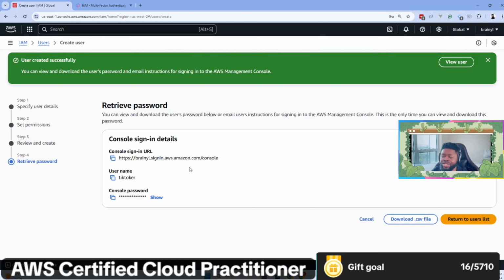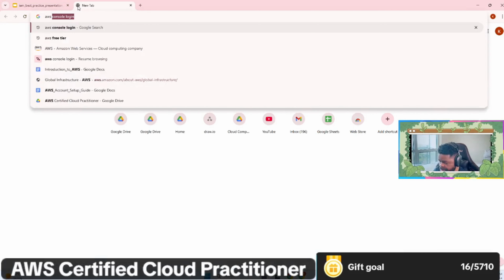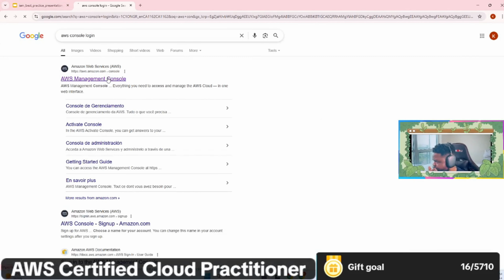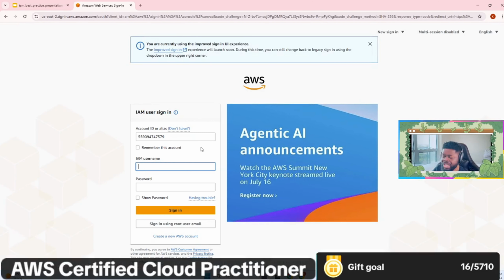A user is just someone who has either console access or programmatic access. In this case, we created the user to have console access, meaning the person can also come here and log in. So now that we've created a user, let's go back here. I think I can do AWS console and login. I think I'm already open, like I have a login here. So let me try to sign in. This is my account ID here.